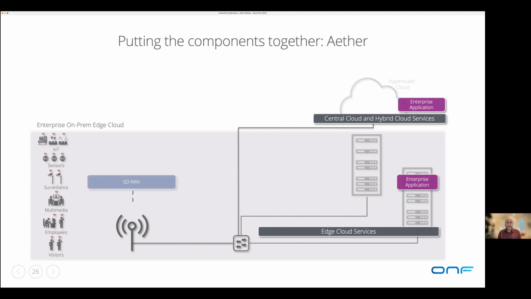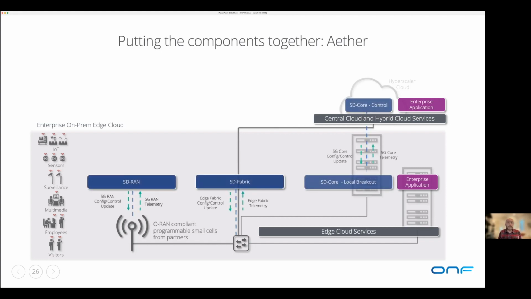But at the edge, running on Kubernetes, we have SD-RAN that gives us a programmatic telemetry collection and associated control of the RAN. We have SD Fabric that similarly gives us telemetry collection and associated control of the edge cloud fabric. We have also one or more UPFs of the SD core, realized in hardware or in software, providing us with local breakout with programmatic network slicing.